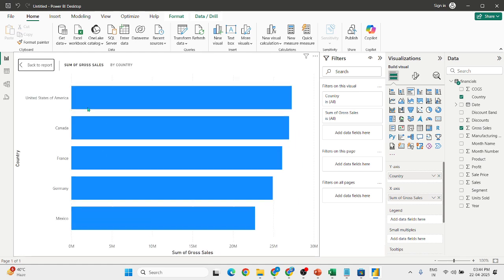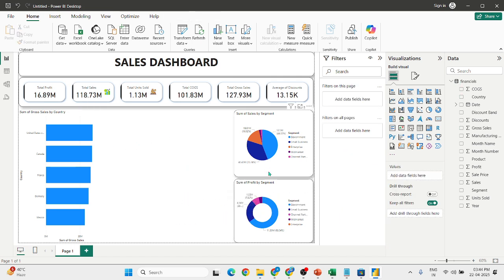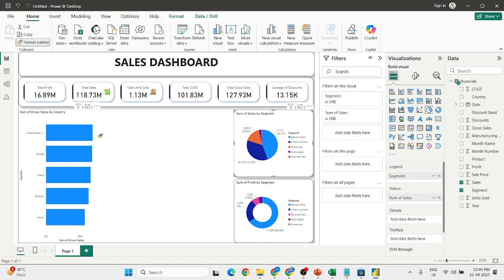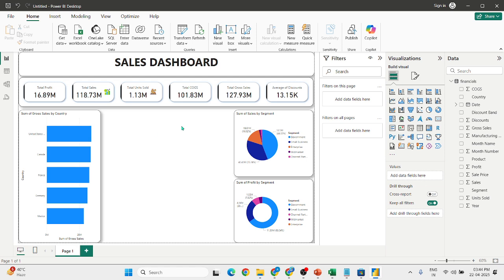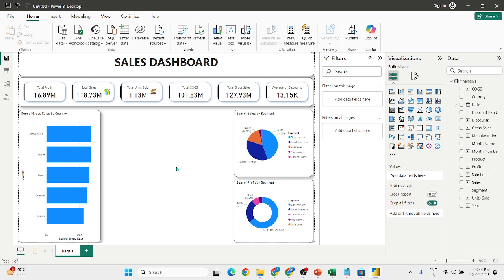You can use the focus mode, right? That focus mode gives you the overall analysis. You can use the tooltips as well, right? You just simply hover over any data and you will get the overall insight of that relevant data, right? Now just click on this, again click on this format painter and apply the same format on this, right? Now what you want to analyze, you want to analyze the trend analysis. Here we have written that we can particularly do the trend analysis, that is the changes over time with the help of time series analysis, right? So what I'll do, let me pick that.